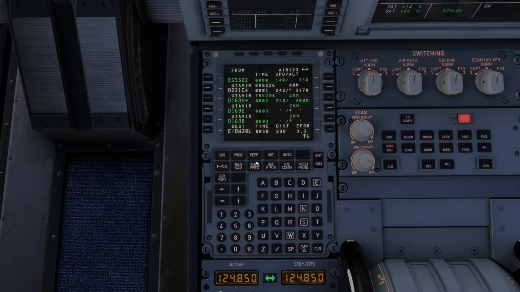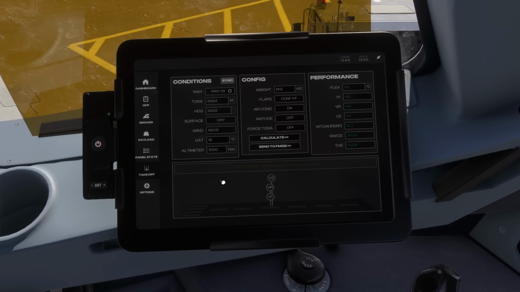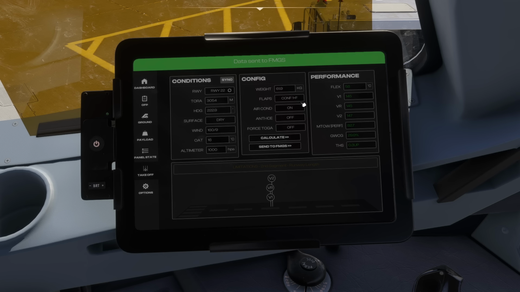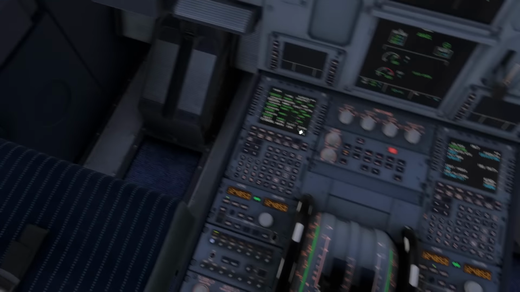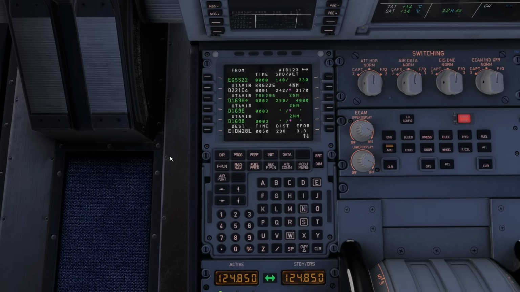So let's go over to the tablet again. And we saw the takeoff data, and we saw that we were able to send data to the FMGS. Yeah, which I can do again, it won't hurt it. If we then press Shift and 3 to come over here, or no, I've got a better view than that. I've got a custom view on Alt and 2 on my keyboard. Then we can see the MCDU again.